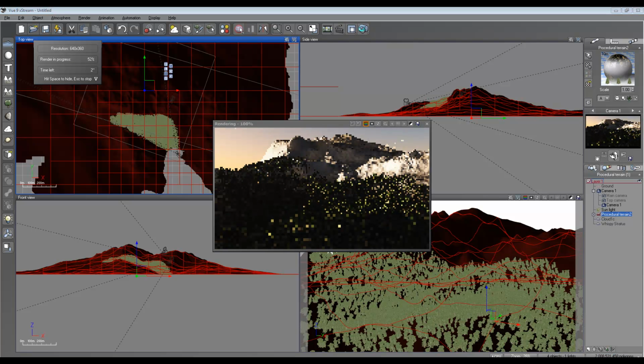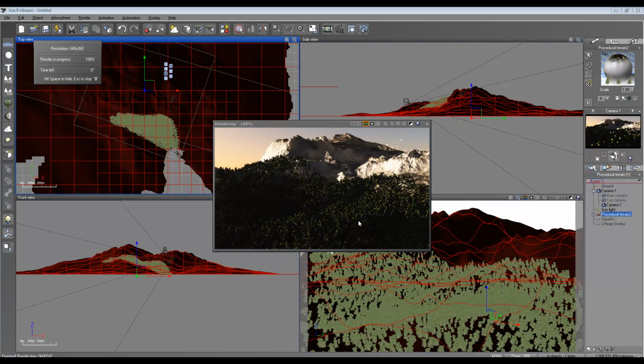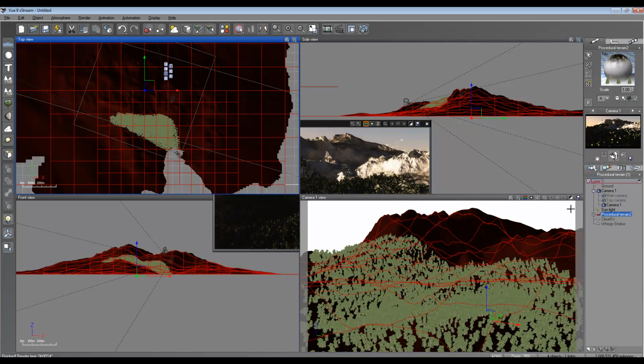And this is the scene that I made. It's just a mountain using a terrain fractal. And this is actually snow with rock mixed in with it. And these are conifer trees growing. So I'll show you what I did to get this scene.